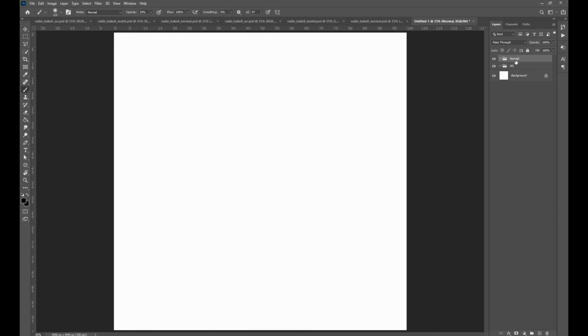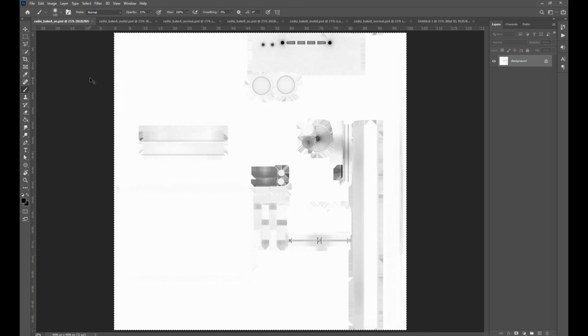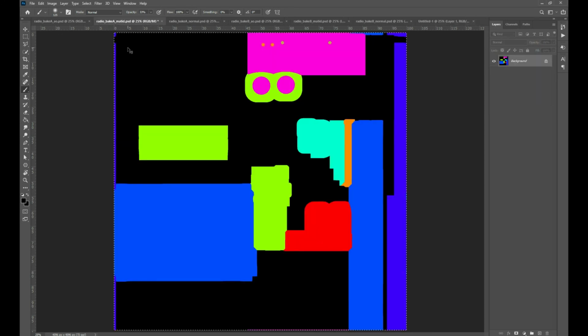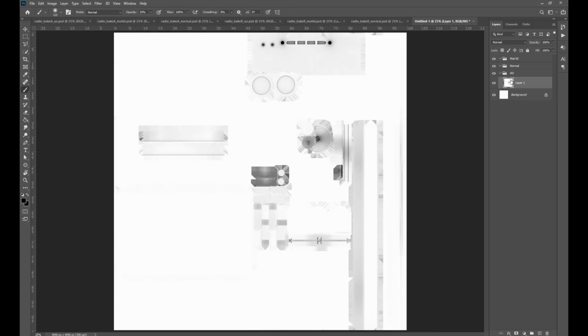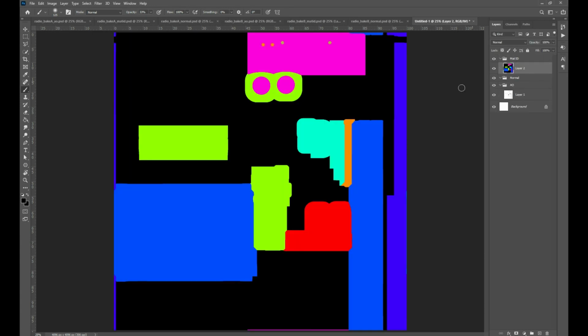Normal. New folder. And matte ID. That's the ones I've got for now. So then I'll come in and Control A, Control C, and in my normal, paste that in there. And then I've got Control C, matte ID, paste that in there.